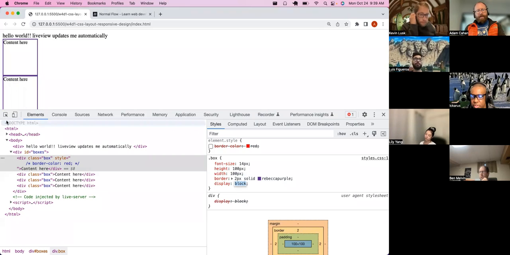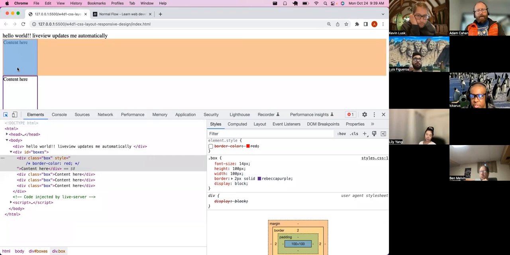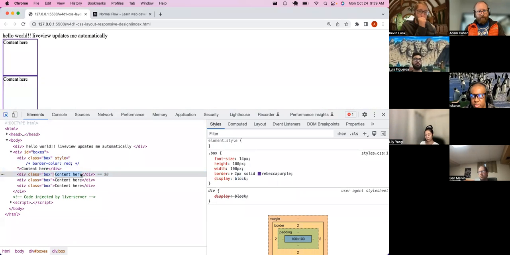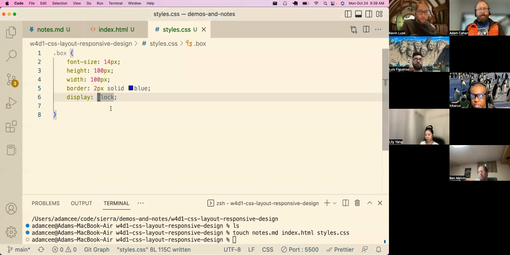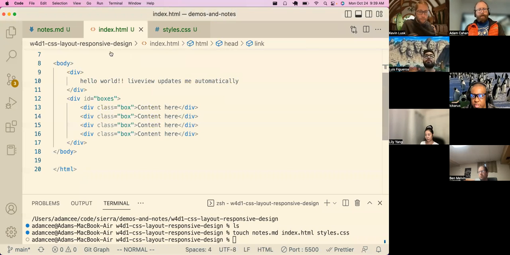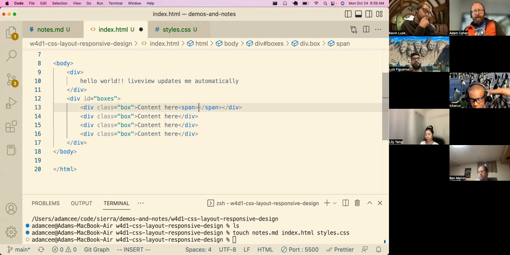There are some elements that are not block level elements. Like if I added, let's see if it'll let me do it inside here, I'll just do it here. If I add a span tag, a span is designed for us to put stuff in line, in one line.